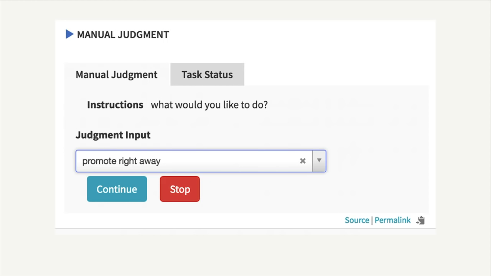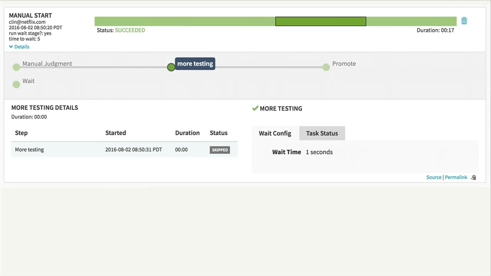You come in, you got a drop down, you have your options, you select one. And in here, if I say, I don't want to run more tests, I want to deploy right away, you can see that when the pipeline runs, more testing stage gets skipped.